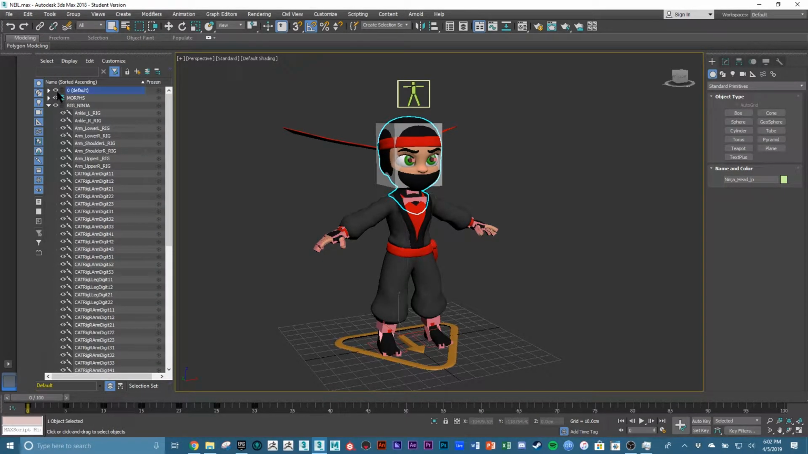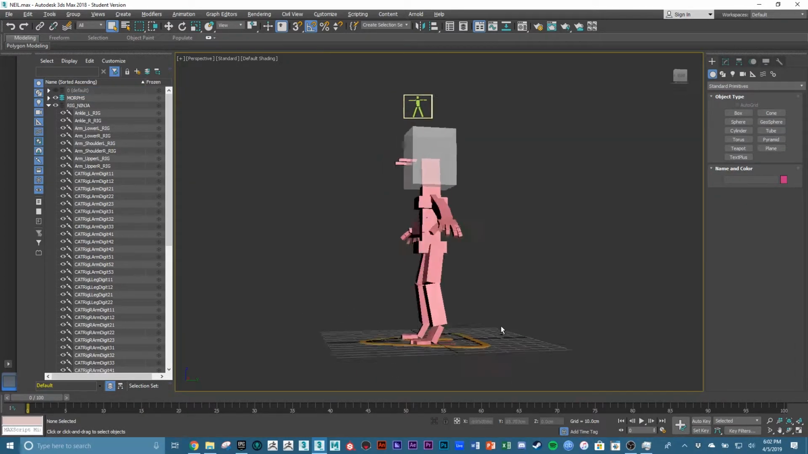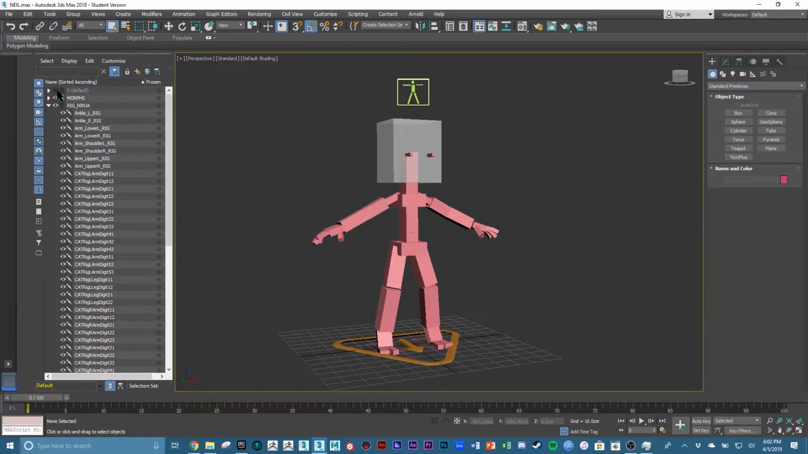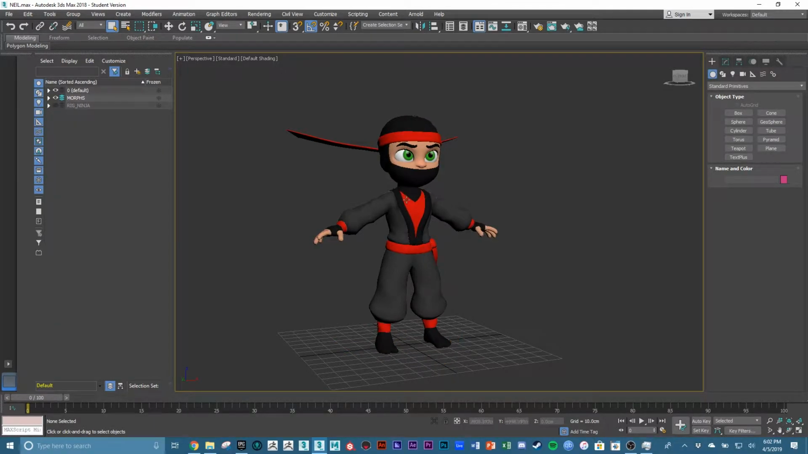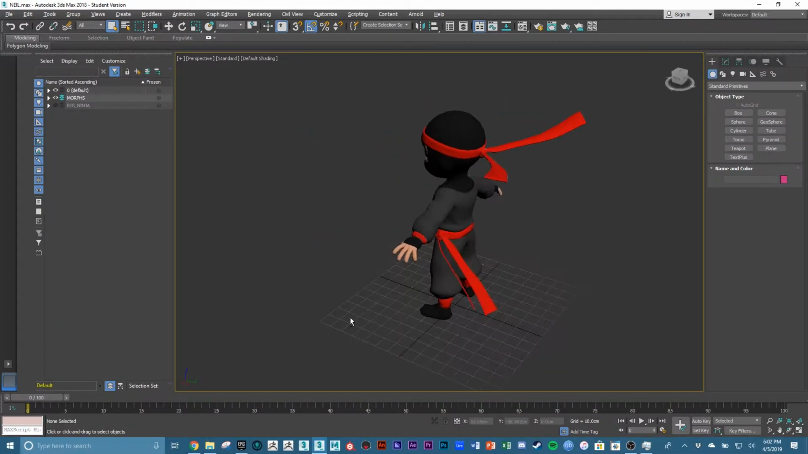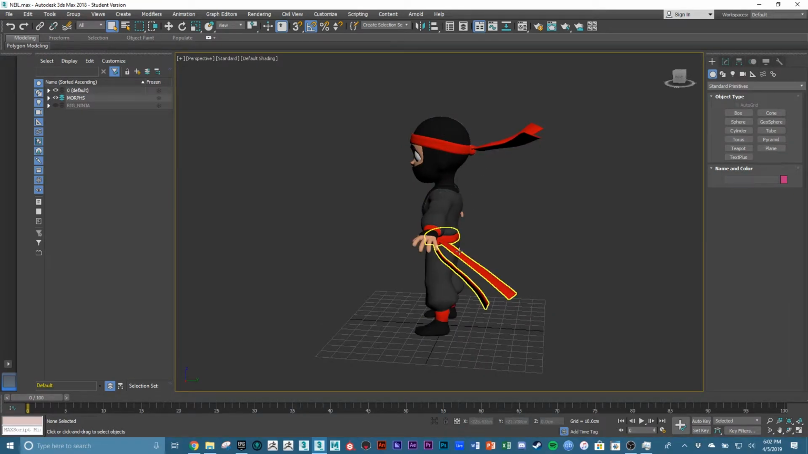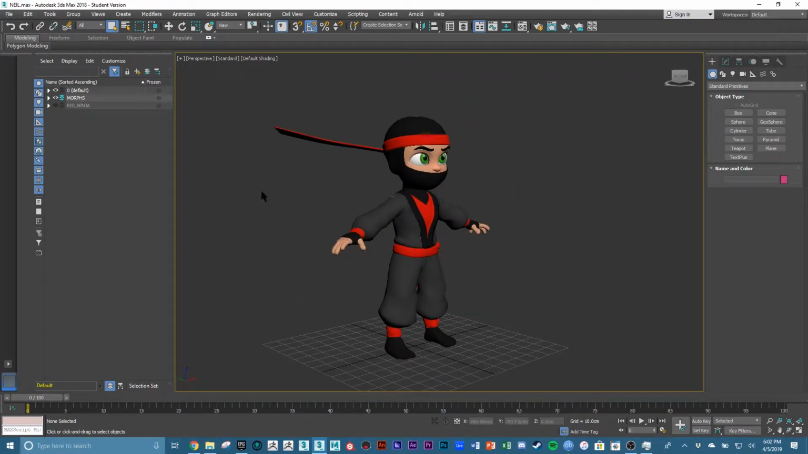So I'm hiding and unhiding. If I hide the mesh, this is his skeleton right here. I'm using the CAT rigs, so he is rigged with the CAT in Max. And he's got the headband as a separate object, the waistband as a separate object. And that's an important thing to know.